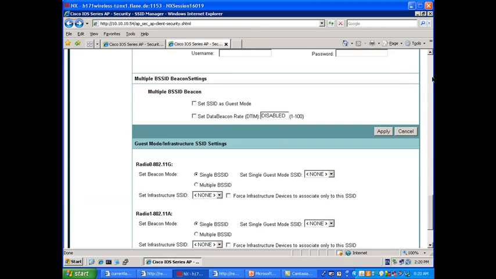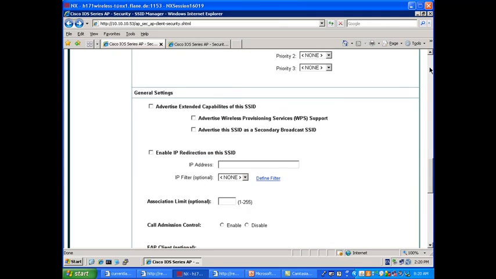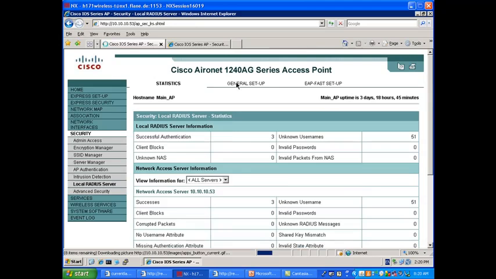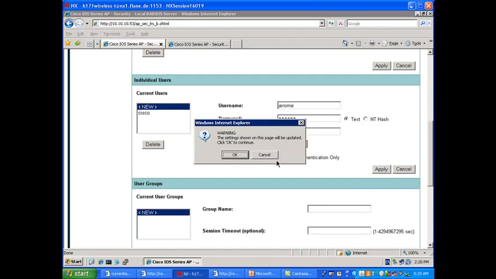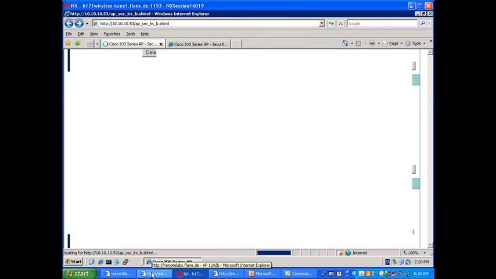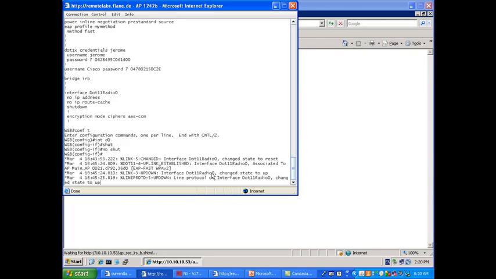So I also need maybe to add Jerome as a username and password on the radio side of things, on the other side of the network on the other access point. So let's do that real quick. I add Jerome, password Jerome, and off we go. The second I do that, the access point workgroup bridge will try to reset, and as you can see now, it's this time using EAP-FAST WPA2. So you see it's using EAP-FAST instead of LEAP because I'm using this new authentication method.